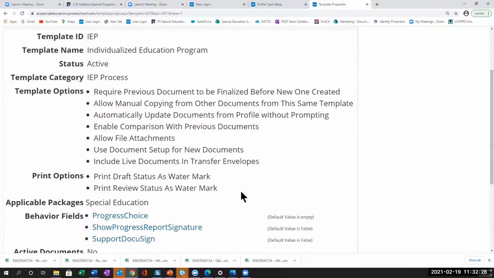And of course, now I've turned them off. So kinds of things, as I said, the watermark printing is a good example. The ability to attach a file to an IEP. So maybe you want to upload a signature page. Always be able to see the document setup for new documents. That's really important on an IEP because that's where you can say, oh, what year you're creating it for, for example.